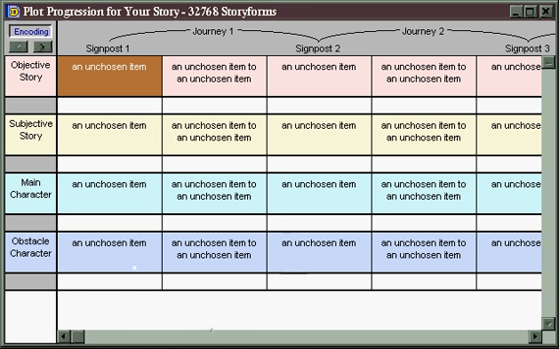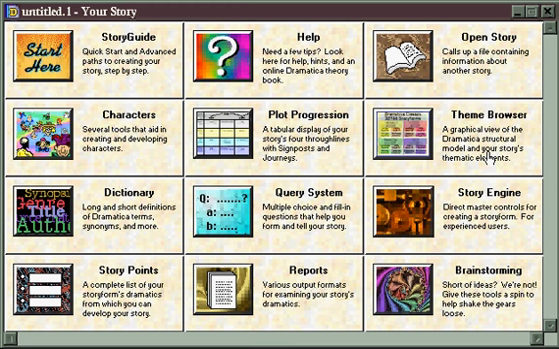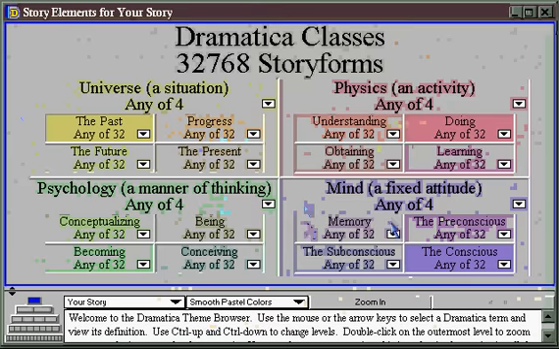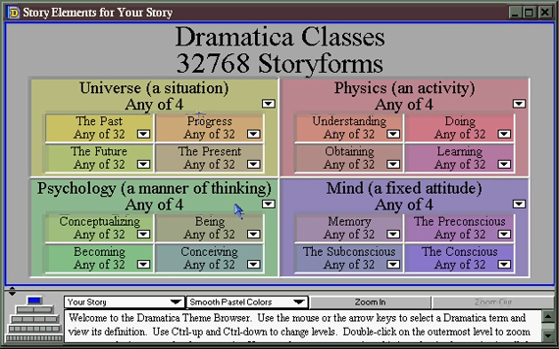Now, if you're the kind of writer who really gets excited by the subject matter you'll be exploring in your story, you'll want to go to the theme browser. And here you'll be presented with a periodic table of story elements. Actually, it's a list of all the topics you might explore, arranged in nested families.